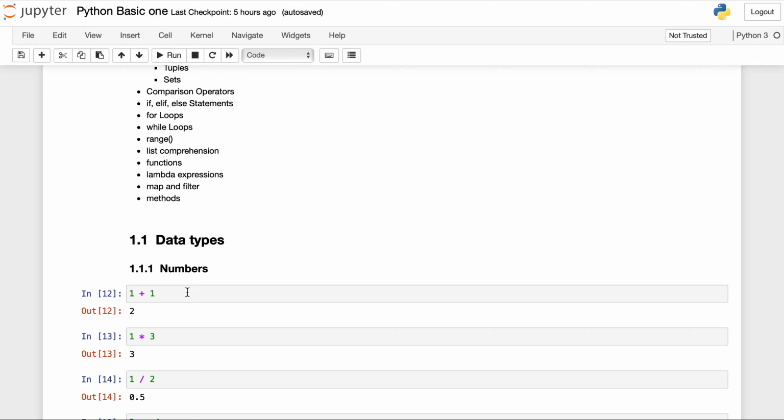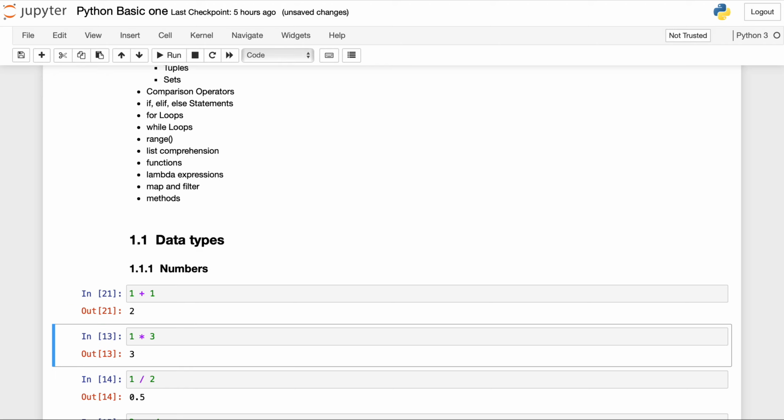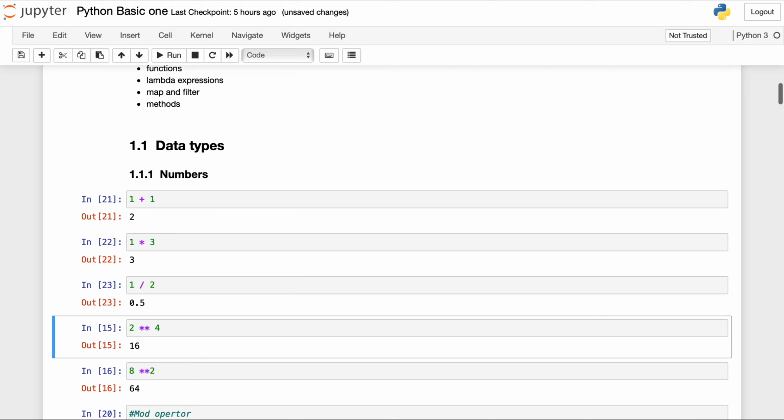So a number is basically 1 plus 1 is equal to 2. In Python you can simply do 1 plus 1 is equal to 2, and 1 multiplied by 3 is equal to 3. The symbol is called an asterisk. You can do division also, 1 divided by 2 will give you 0.5.